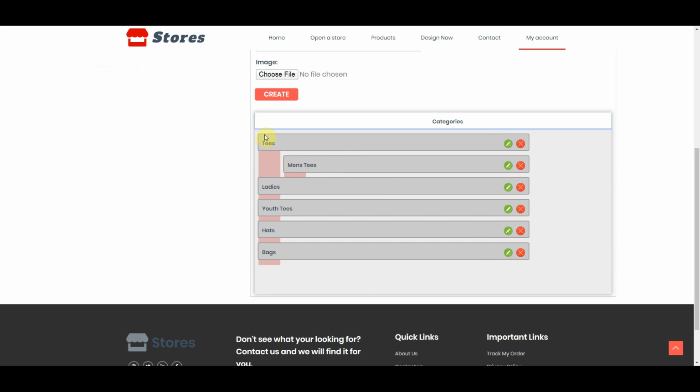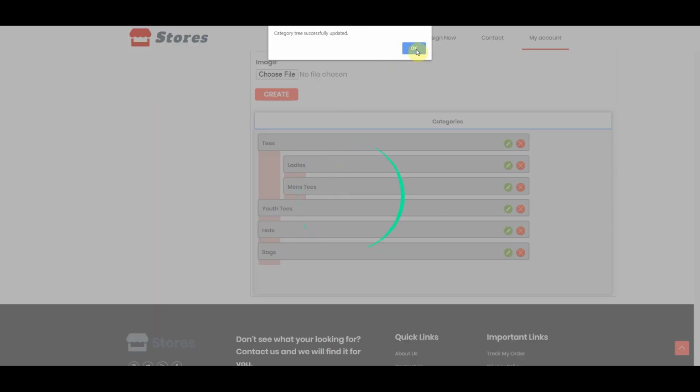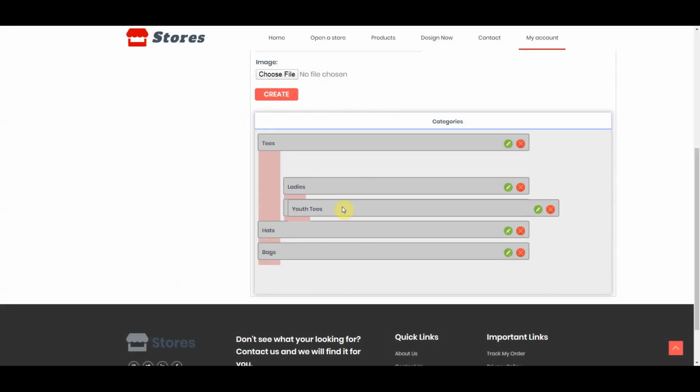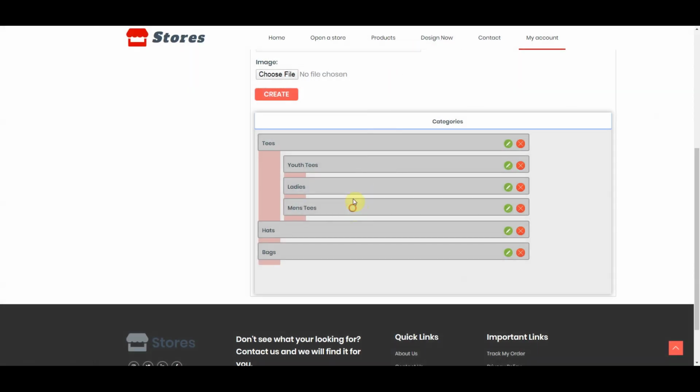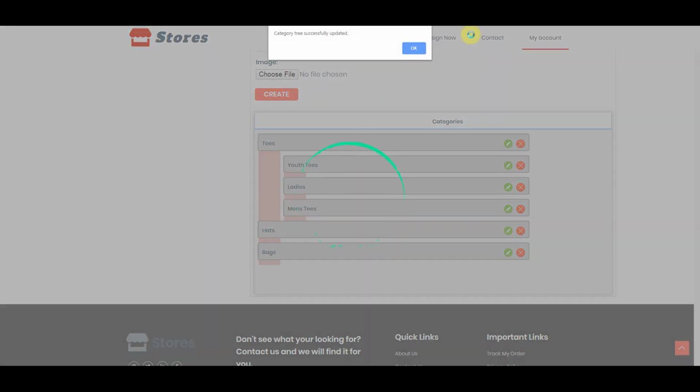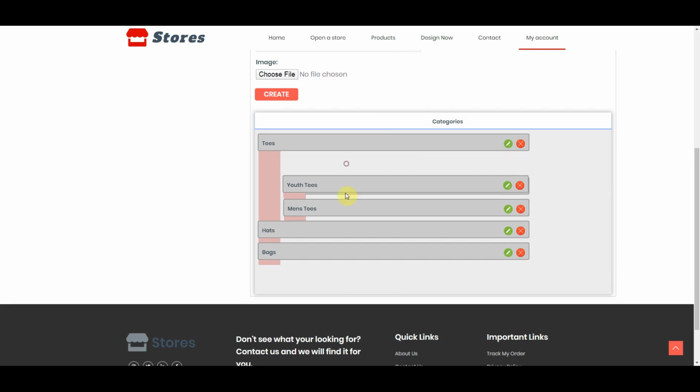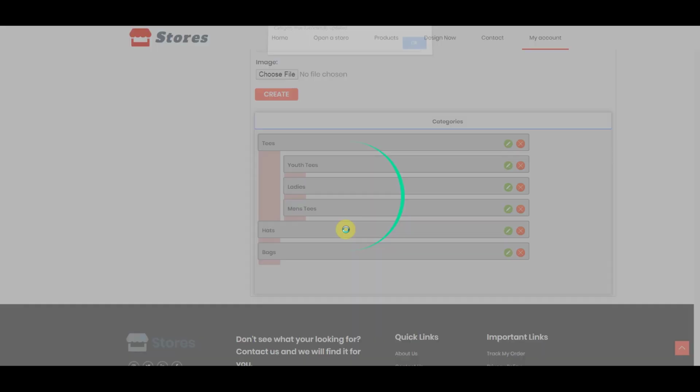So everything that's tucked to the left is a parent category. So this is a parent category. Ladies, youth tees, hats, and bags are all top level categories. I want the ladies to be a subcategory, so I'll just drag it back and confirm. I want the youth tees to be a subcategory, so I'll drag it back and confirm. And then you can drag these around and make different changes to the order and things like that.